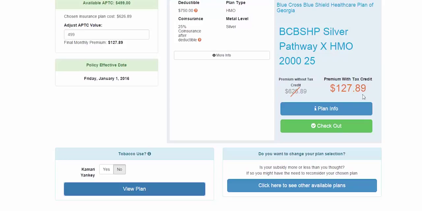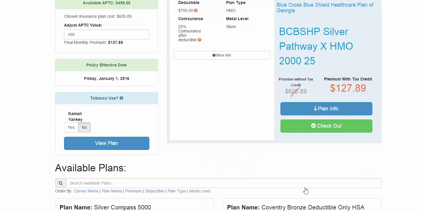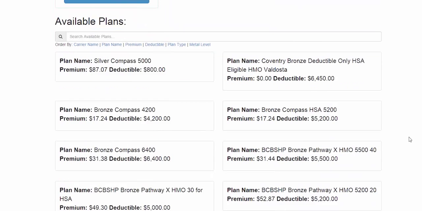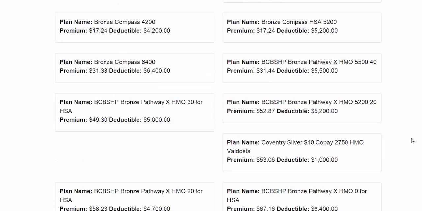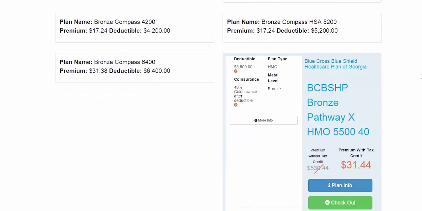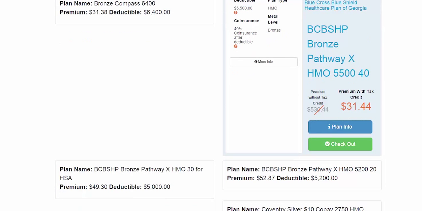If the applicant would like to view other available plans, select Click Here to see other available plans. The list of plans available for their area will display. Click on the plan name to view that plan. The selected plan will display. Click Check Out to proceed with this new plan if desired.